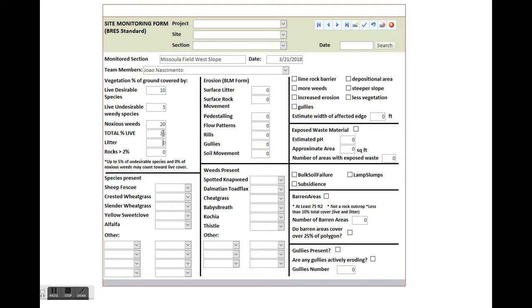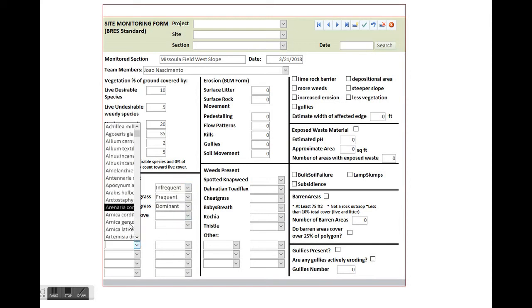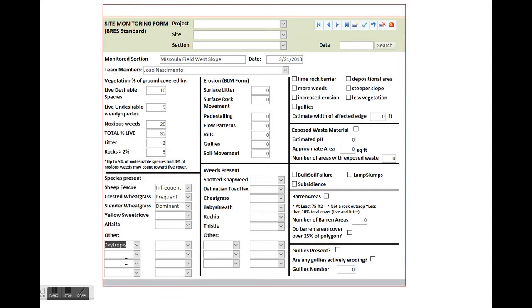As we type here, the total live value increases. So I also get litter, rocks, etc., just like the paper form. Here we have species present, so I can type the main invasives found in the area and select if they are dominant, frequent, or infrequent. I may also select any other plant species in the database that we find should be a concern for the site.